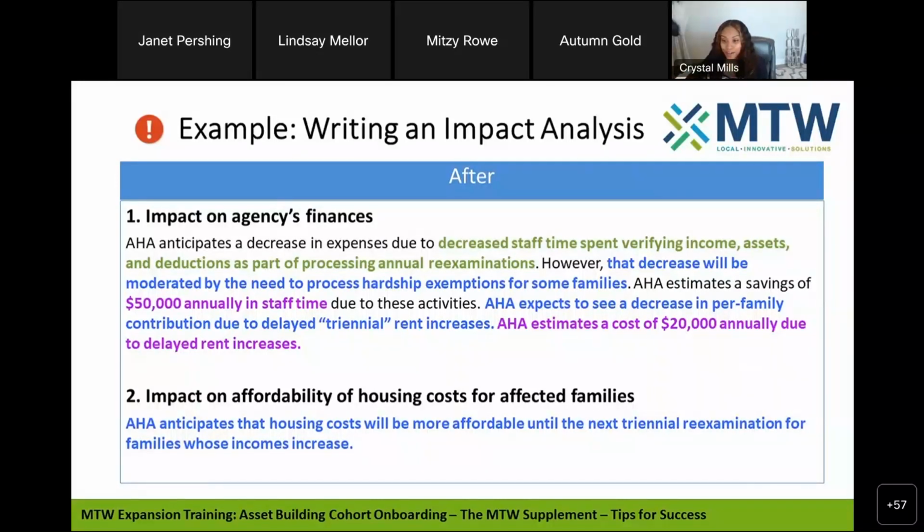And also here, you see in blue, the nuanced analysis of impacts is explained. It says staff time won't be fully reduced to 1/3 of its former level because there will be hardships and exemptions to process, and there will be changes in family contribution benefiting families with increased incomes, but also increasing AHA's costs. And finally, there are quantifiable measures and estimates of anticipated savings and costs, not just a general assertion. You see there in pink, it gives the dollar amount of $20,000 annually due to delayed rent increases. So it really goes more in depth. It's a good example for the impact analysis, the after.